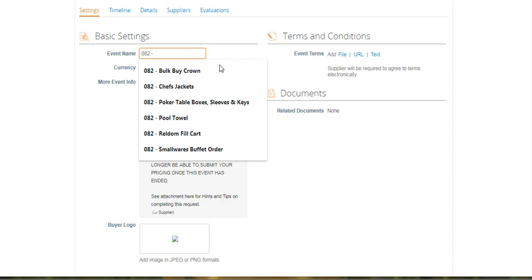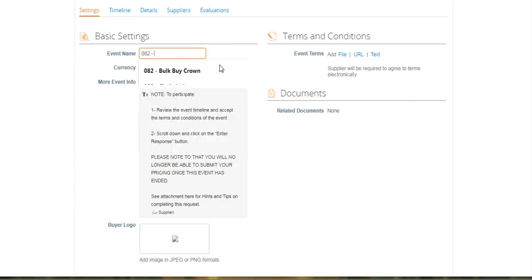This not only helps other buyers look at past sourcing events and find useful information, but it also gives our supplier clear direction as to what the event entails. So in this case, I am going to write SD and HD camera project. Pretty self-explanatory. We're going to do some standard definition and high definition cameras. The next section is currency. That always stays the same, the US dollar.